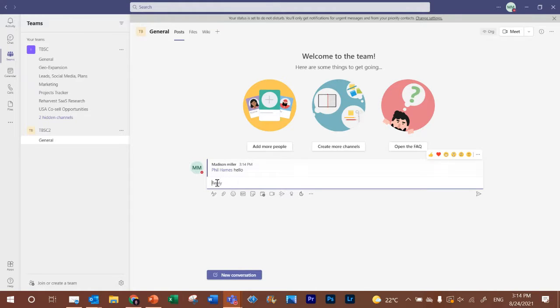And you can see here we can use emojis to do really quick responses. We can click the reply button. We can even add documents, add GIFs, add stickers, add videos, etc.